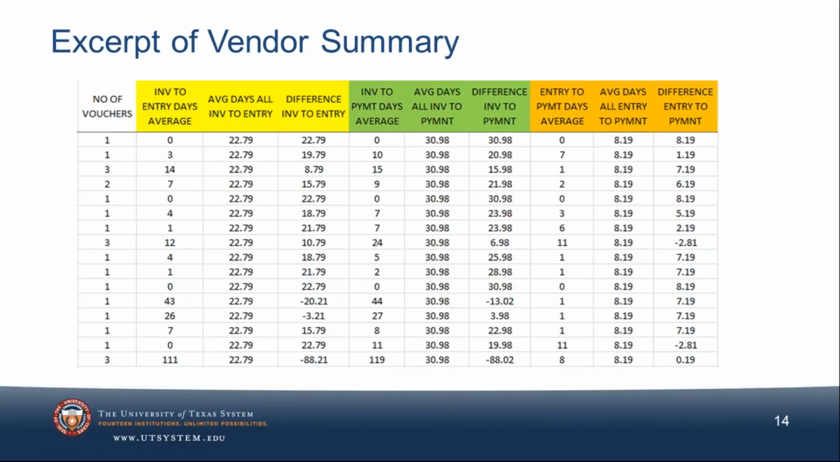And again, the point of the tool is to give you that information so that you can look into the activities of the department that you're looking at. And then lastly, we have the entry to payment, which we already talked about. I don't have anything particular to say about that, except that it's really just the total term for the entire process.